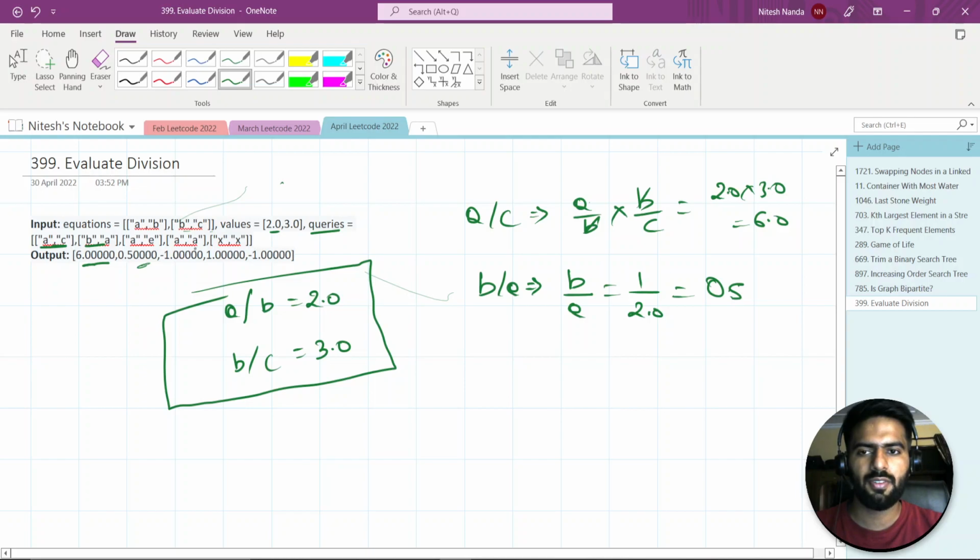Let's see for a comma e. Now you can see we only have three input variables: a, b, and c. Among these three variables we have a relation. We don't have a relation with this e. If there is any variable which does not exist in our current input, we just return -1 for that. That's why it is -1 here.